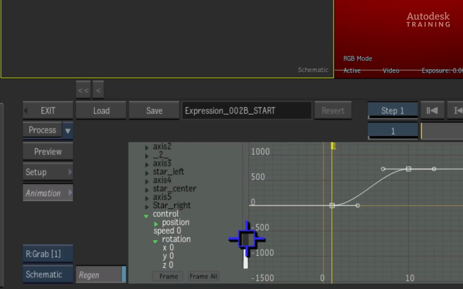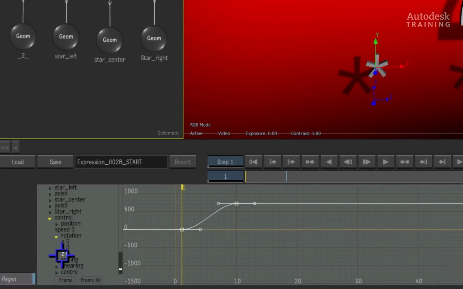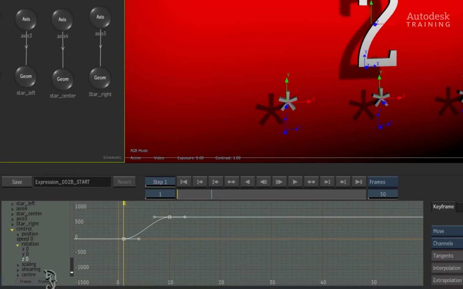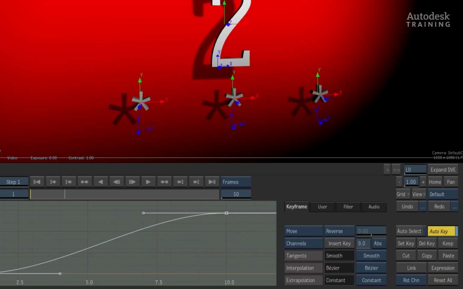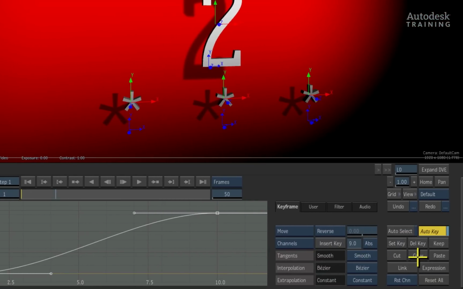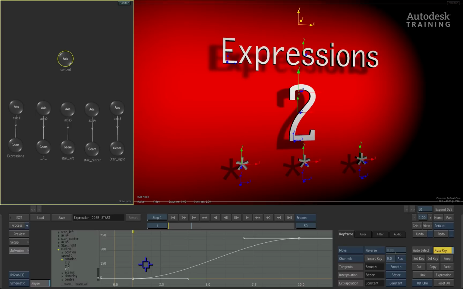Selecting the Z rotation, we can fit the curve to the graph window by clicking the Frame All button located at the bottom of the animation window. Once again, we will click Copy to copy the curve into memory. Now we need to access all the rotation channels of the various nodes which are seen in the schematic view.